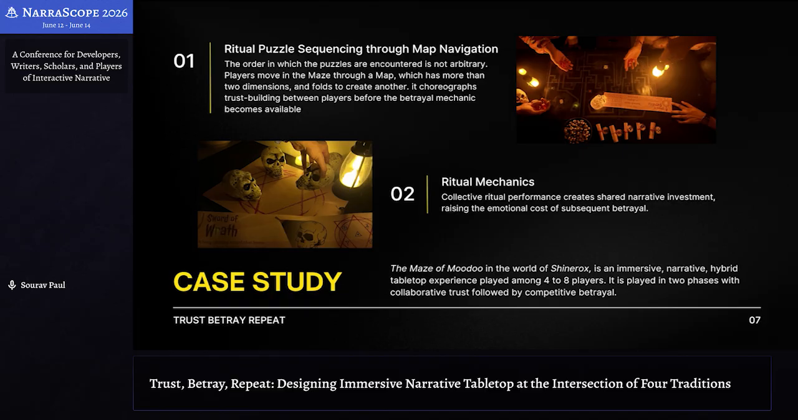Number 2, the ritual mechanics. The ritual mechanics are a collective ritual performance which creates a shared narrative investment, raising the overall emotional cost of the betrayal. Players perform the rituals collectively, which creates a much more emotional arc with the betrayal.